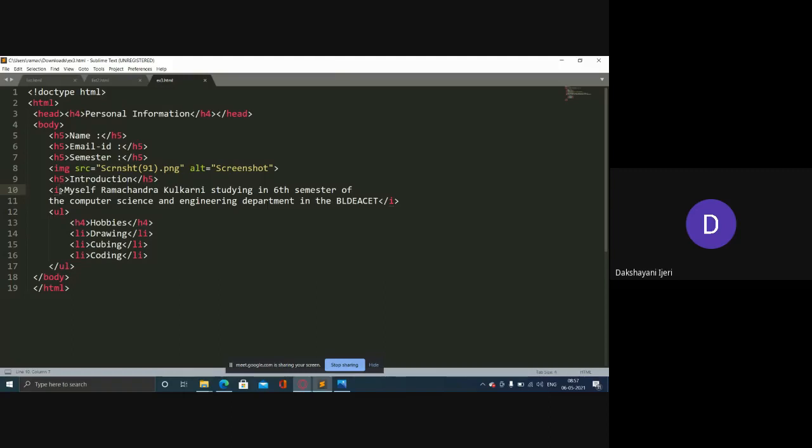Okay. Following that, I told you to make a list of hobbies here, for which he has used the UL. The choice is left to you whether you want to make it an unordered list or an ordered list. So Ramchandra, it would be better if you take this H4 outside the UL. Though you are going to get the correct result, the heading should be before this and followed by the list. This is how you usually need to write.